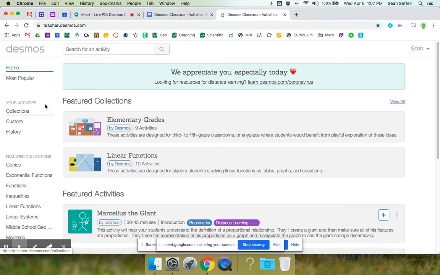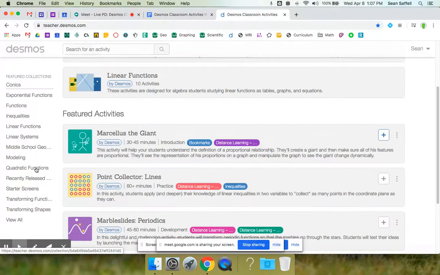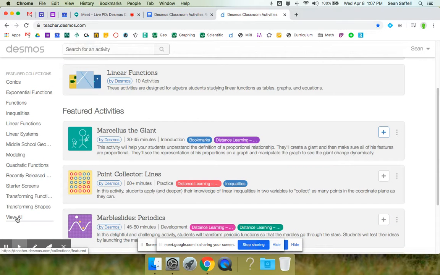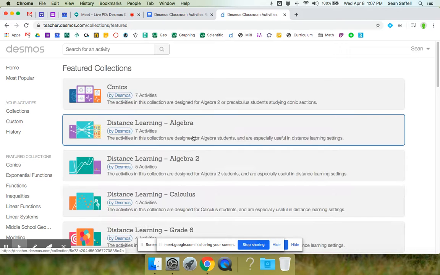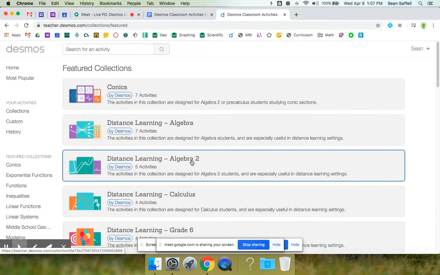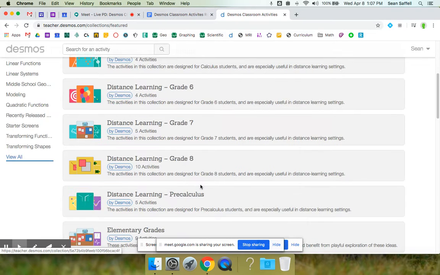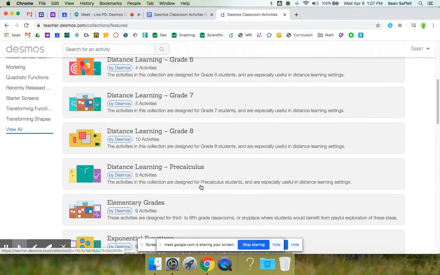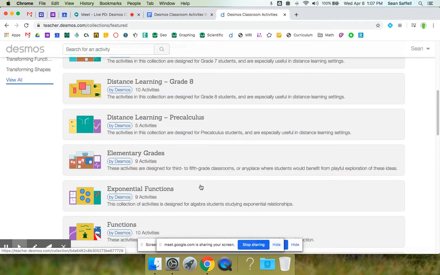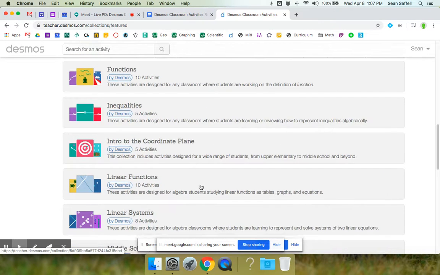Then if you notice here to the left, there are all sorts of featured collections. If I come down here to the bottom and hit view all, it'll show all of their collections. And in the document I have, we have all of these hyperlinked for you, and they have activities by grade and by concept.